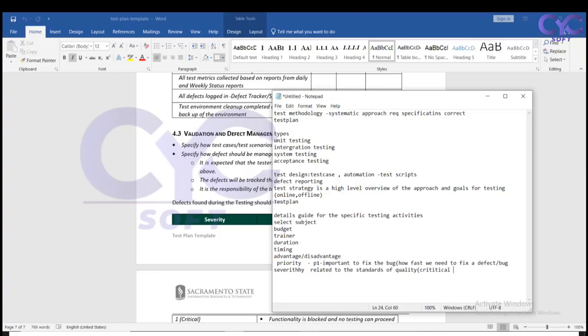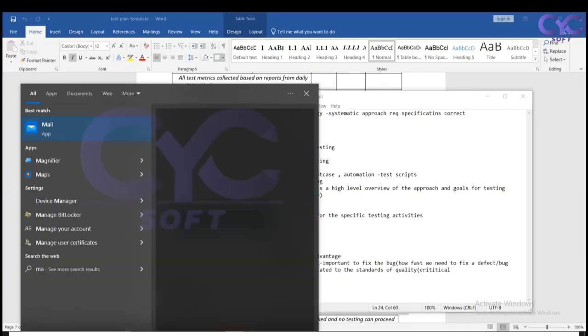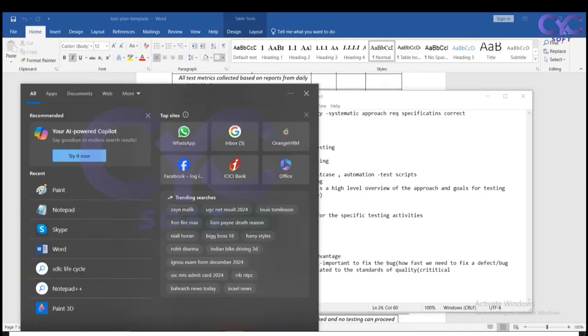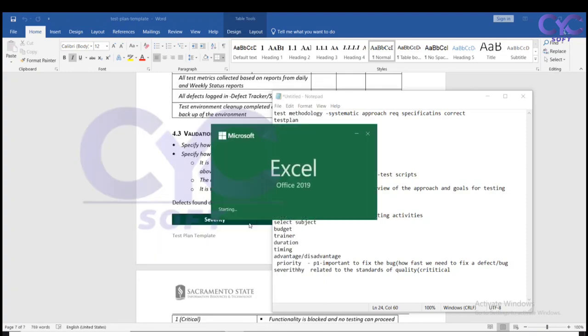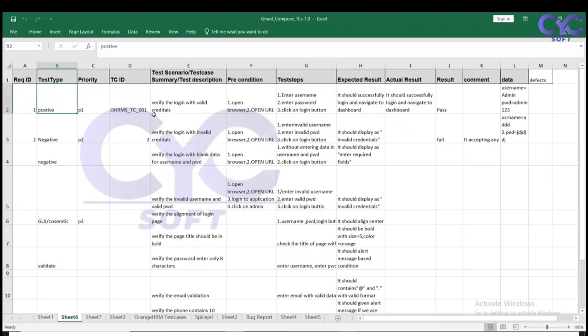For some small bug, we have discussed writing the test cases. In writing the test cases, we created one document, so I will open that document. Here I have written some test cases. For example, verify the login with valid credentials. I'm trying to enter the valid data, but here, for example, I'm getting unable to login to the application.